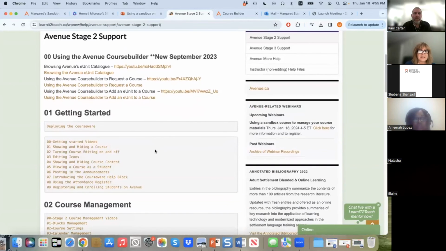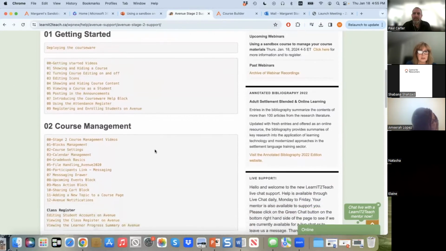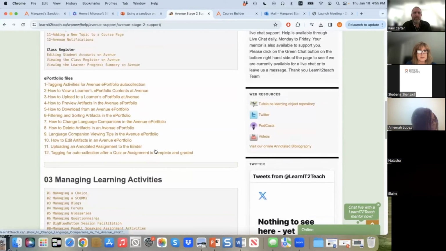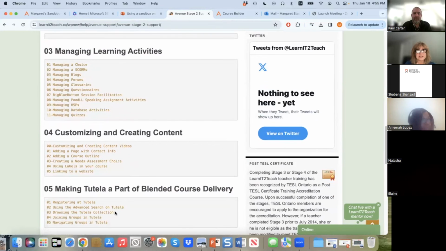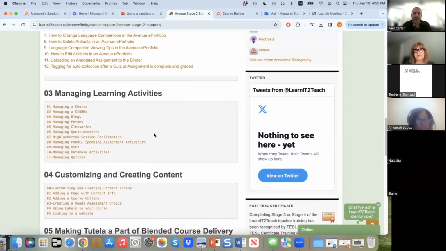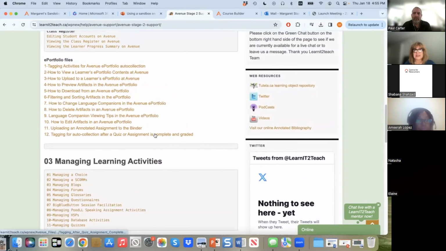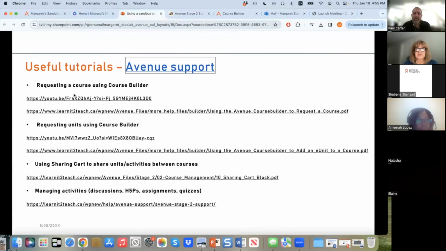And then things in here like managing learning activities. So in here, forum activities and choice and questionnaires, H5P, and quizzes, right? And customizing and creating content is all in here. So you can have a better sense of what you may actually need to use in your sandbox and what you want to do with it if you're interested in modifying the content. But I just put them in here just in case.